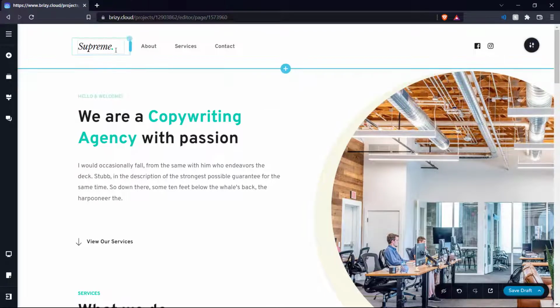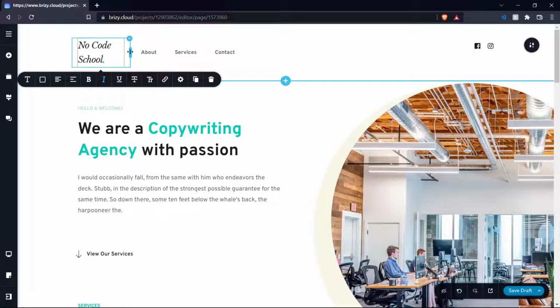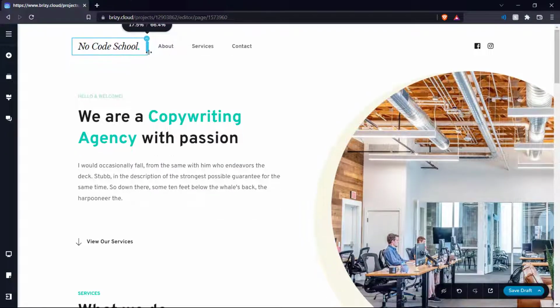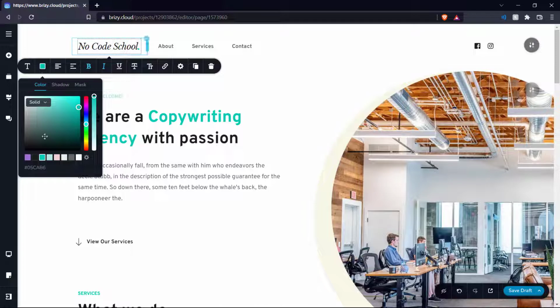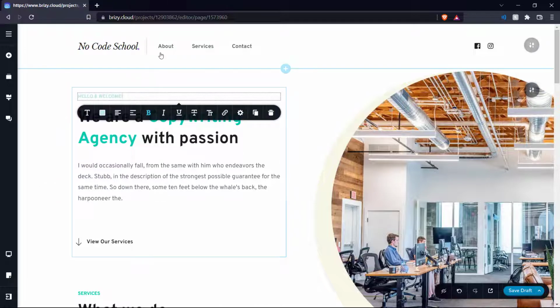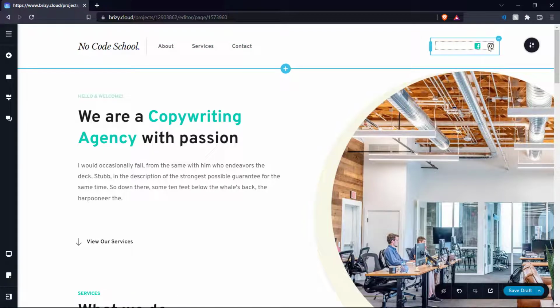So we have this cooperating agency's name over here, so we're going to change that to say No Code School. And we're going to make it so that it extends to over here so that the whole thing fits. And of course, we need to change these colors to match our No Code School palette. So we're going to go with the purple like that. Okay, and we have about, services and contact, and Facebook and Instagram.